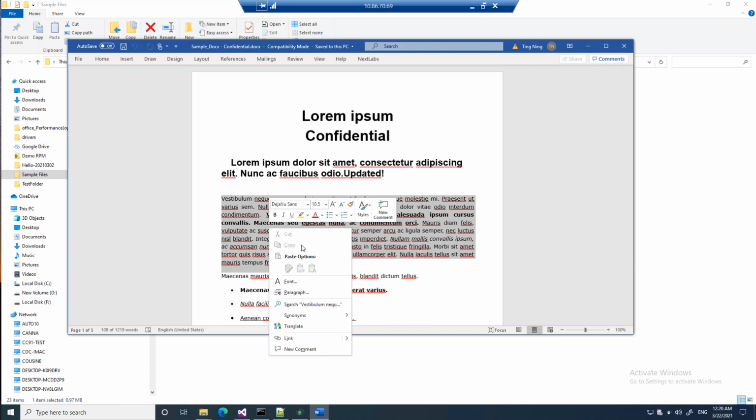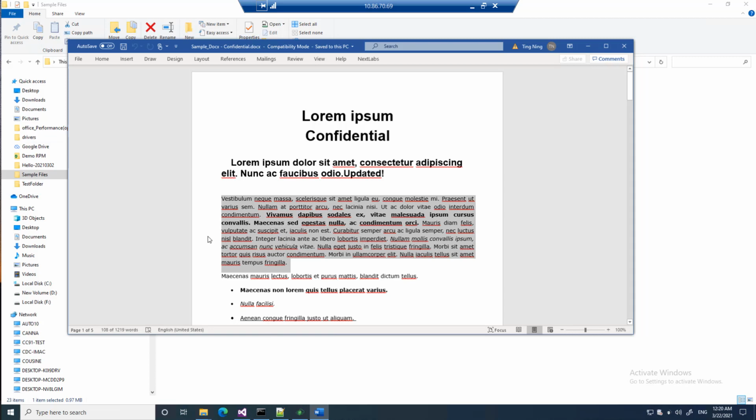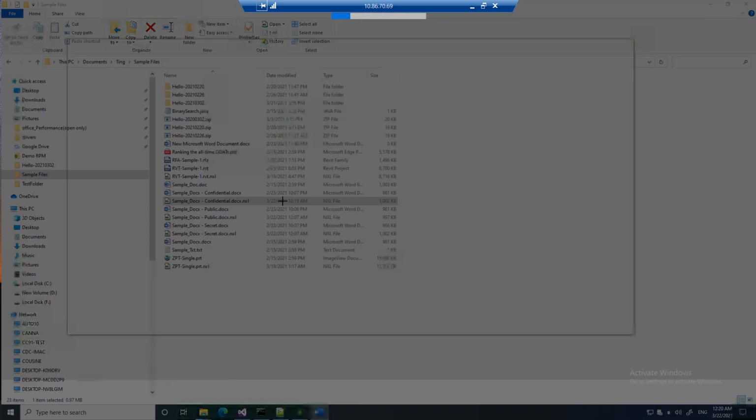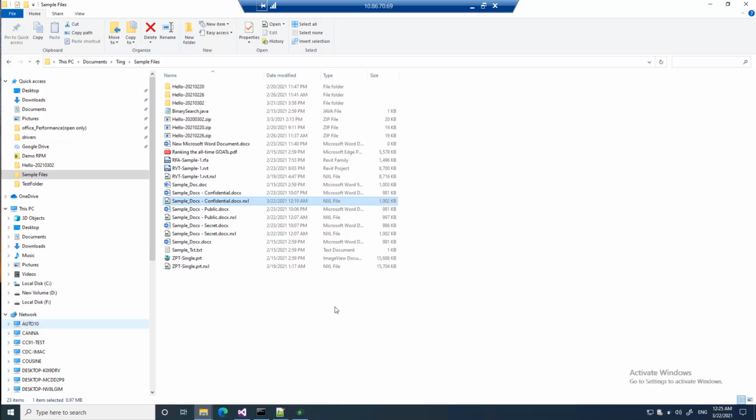Since I don't have the permission to extract, I cannot print the screen of this document. So, let's print the screen. You can see this document disappears. You cannot print the screen for this document.